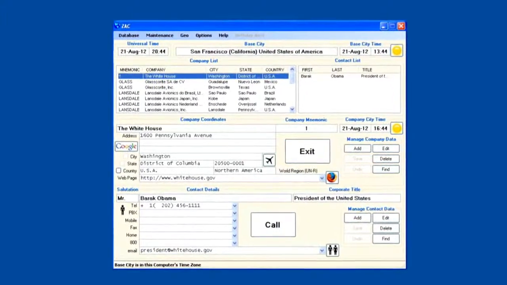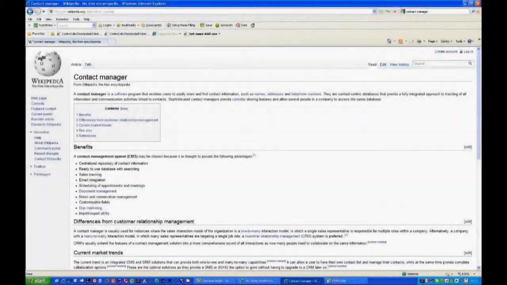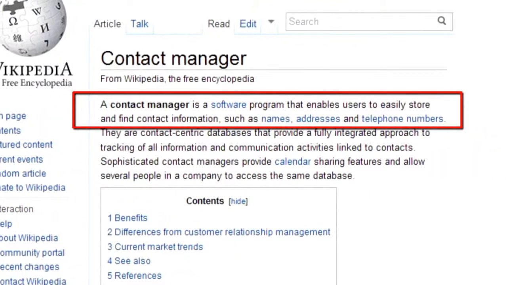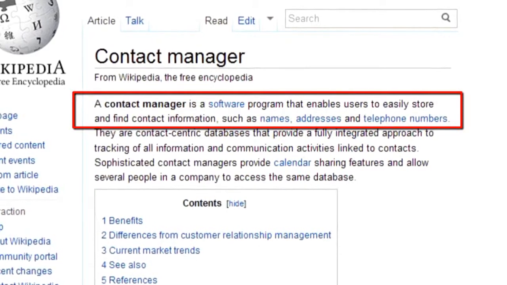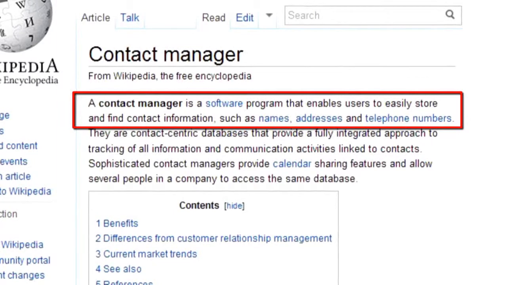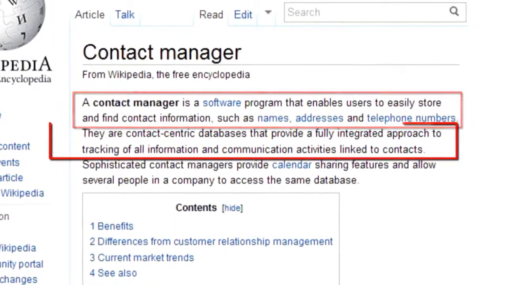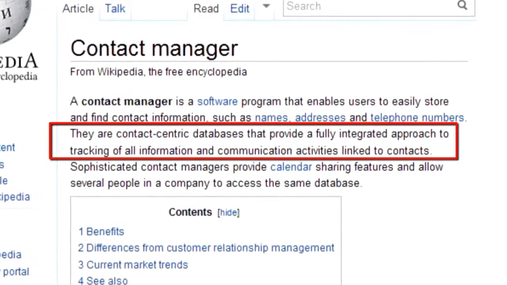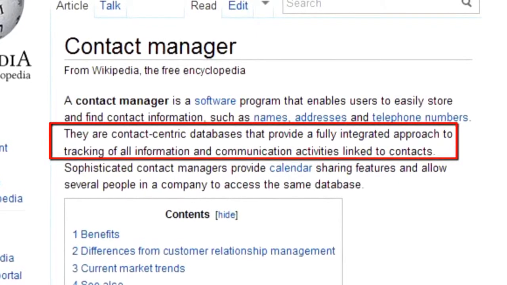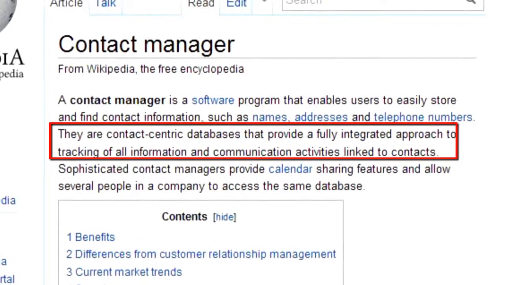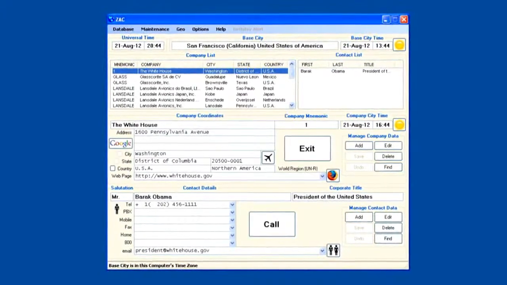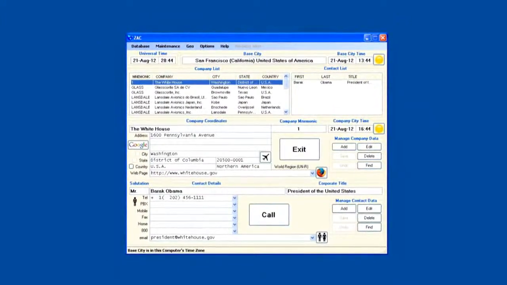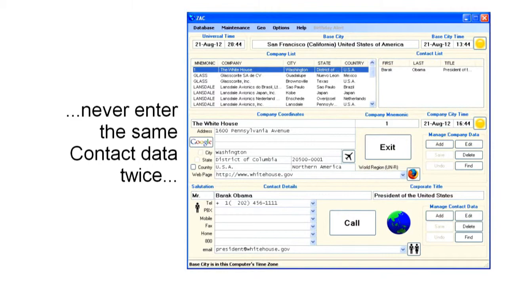ZAC is a contact manager. Wikipedia defines a contact manager as a software program that enables users to easily store and find contact information, such as names, addresses, and telephone numbers. They are contact-centric databases that provide a fully integrated approach to tracking all information and communication activities linked to contacts. ZAC is all this and more, justifying ZAC's motto: never enter the same contact data twice.